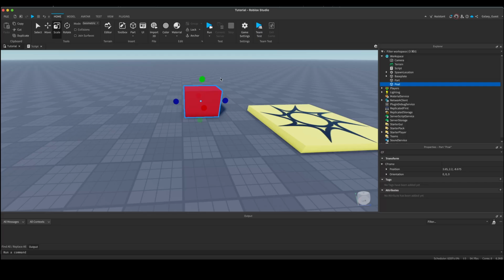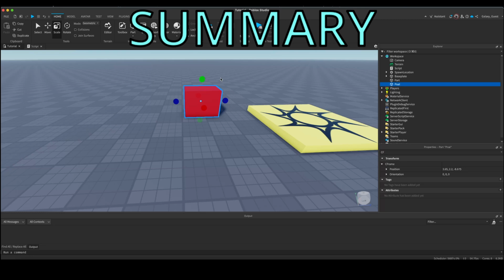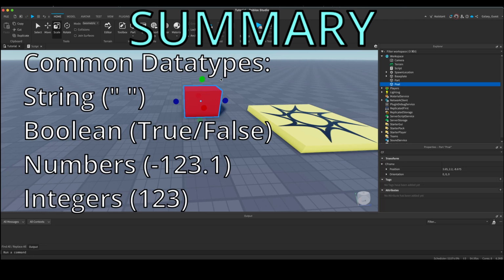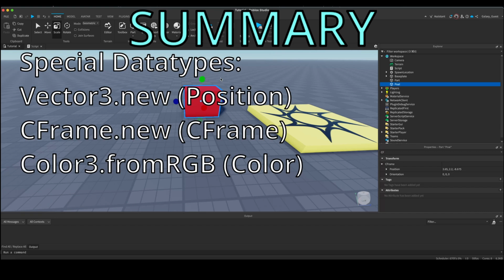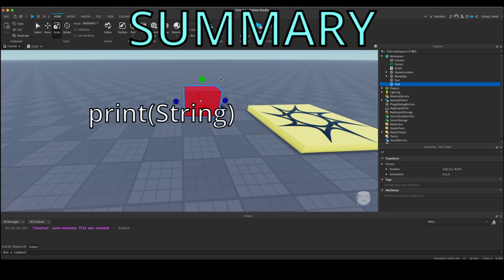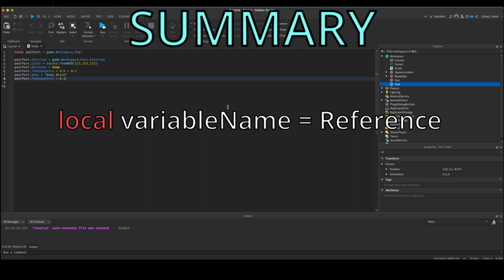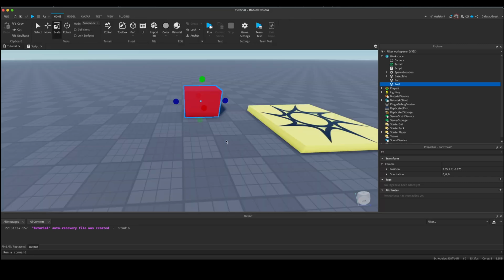So that's all we'll learn about today. To summarize, we learned about data types like strings, booleans, numbers, integers, as well as special data types like Vector3, C-frame, and color to set the properties of our objects. We also learned about how to use prints as well as how to create variables in order to make our work easier. So that's all I'm going to cover for this video.